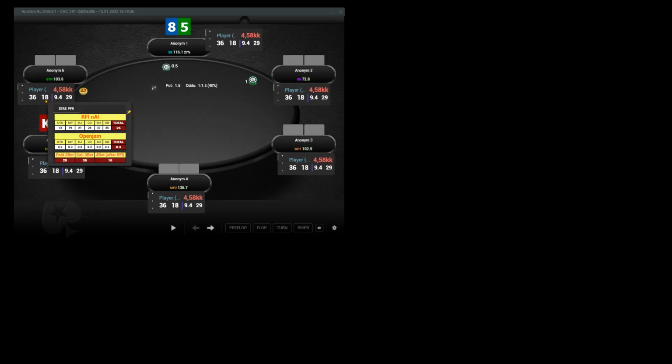Same applies for RFI, so you can see positional RFI numbers and you can even compare it with open jams. And you can see how the player is totally responding against re-raises by looking at the fold against 3-bet tab, call 3-bet and 4-bet after raise first in. Then you can use the 3-bet pop-up, fold against 3-bet pop-ups.